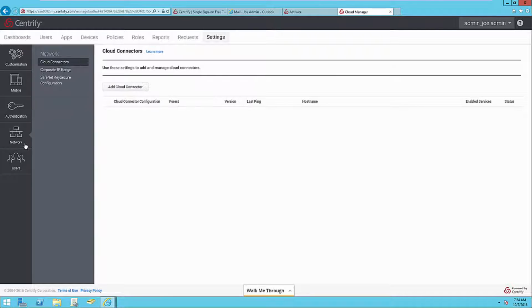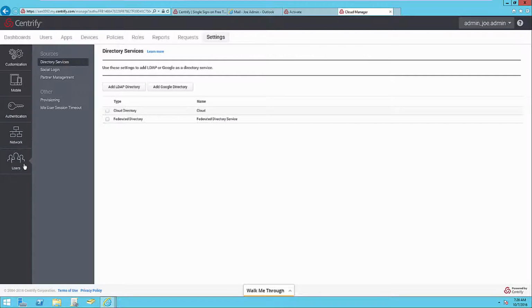Selecting the Network tab allows administrators to view any installed cloud connectors or set a corporate IP range. The corporate IP range determines which devices are considered to be within or outside your corporate network. Setting a corporate IP range allows administrators to assign policy based on the IP address of the client used for access. You would typically add your corporate intranet egress points to the public internet here, and any devices outside of this range would be considered to be outside of the corporate network.